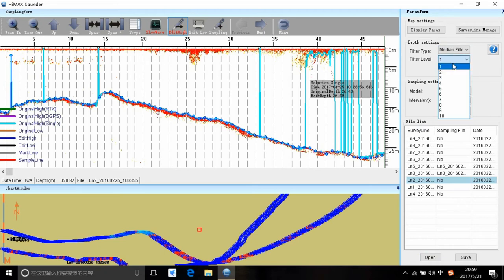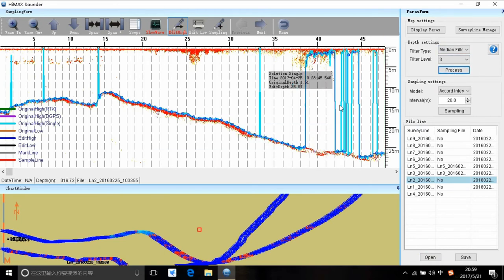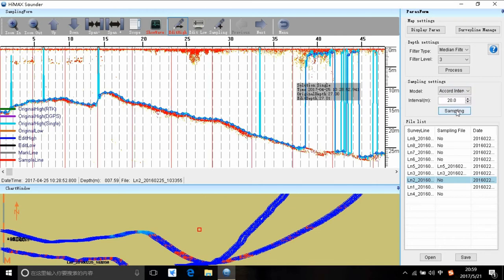Yeah, we choose this. And simply you can take mark point according to interval. Yeah, remember to save it. Yes, okay. And now this circle is finished. In this circle we collect depth points and do the sampling.